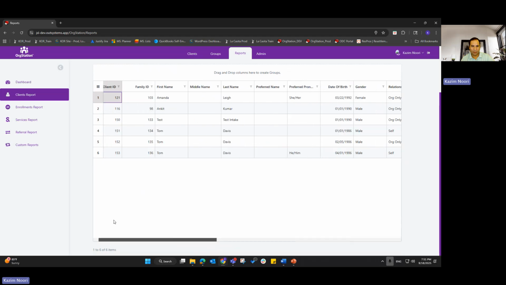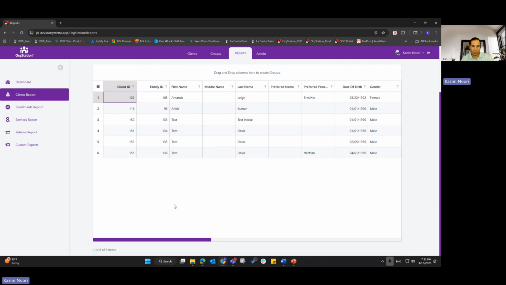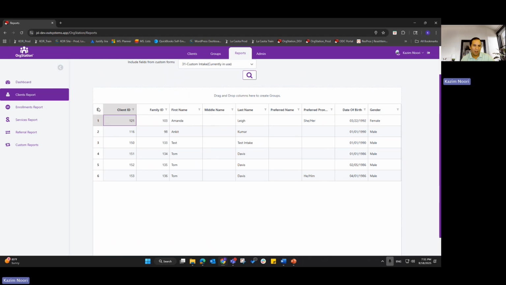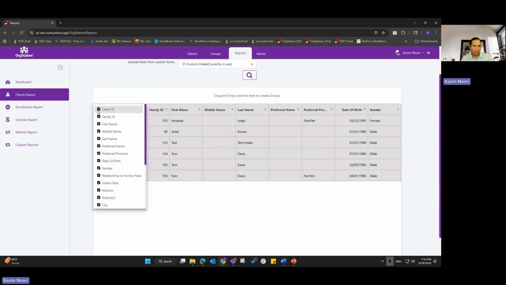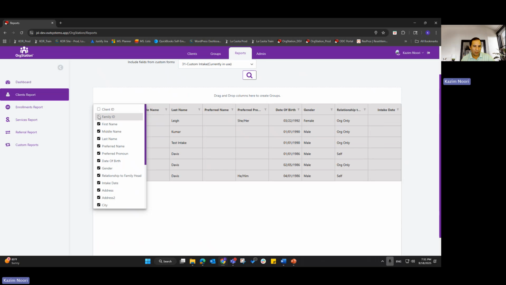So that's the best part, that you don't have to do a lot of coding and configuration. You can click here which fields you want on your report. You can simply check and uncheck. Let's say I don't want those fields. I don't want city, state, zip code. So your report will be nice and organized.